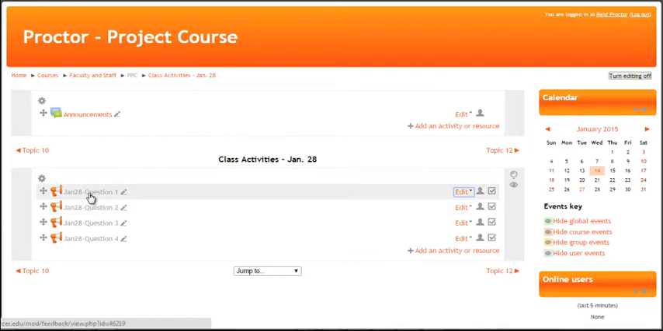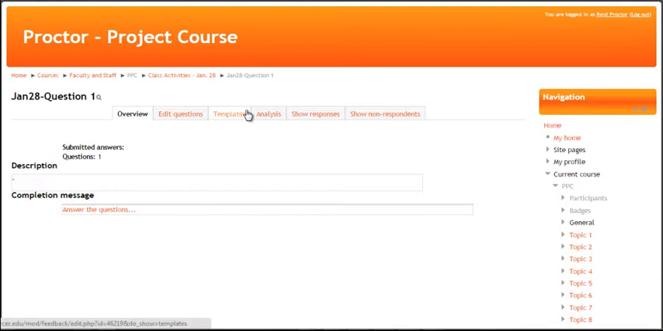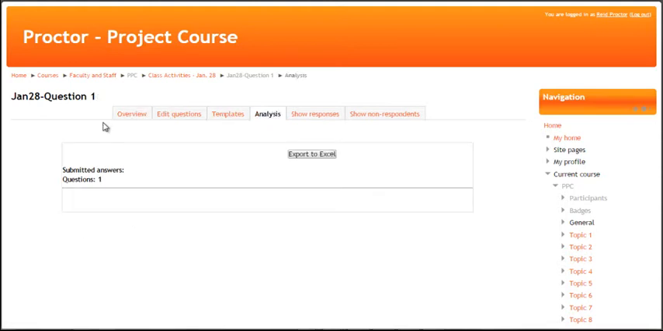Then when I'm ready to see a graph or the data that's been collected, I'm going to click on the link to the question here, and I'm going to go over here to the analysis tab, and then I don't have any data collected at this point, but I would see a horizontal bar graph here indicating how many students chose each option and what percentage of the class chose each option. And as it's useful, I can click the Export to Excel button to export their responses to an Excel spreadsheet and do some further work with that.